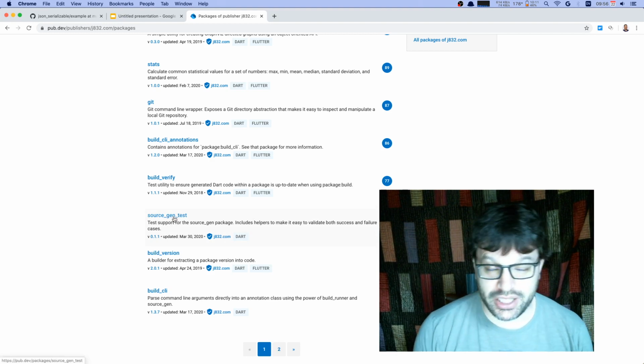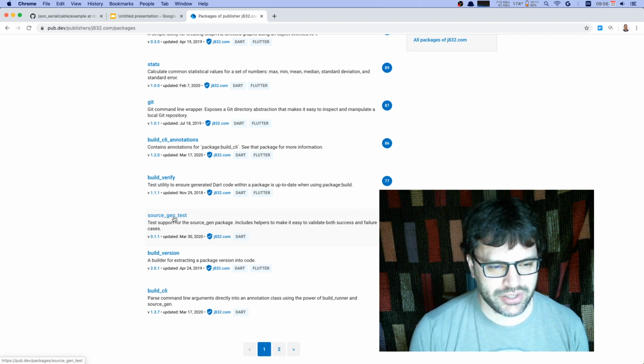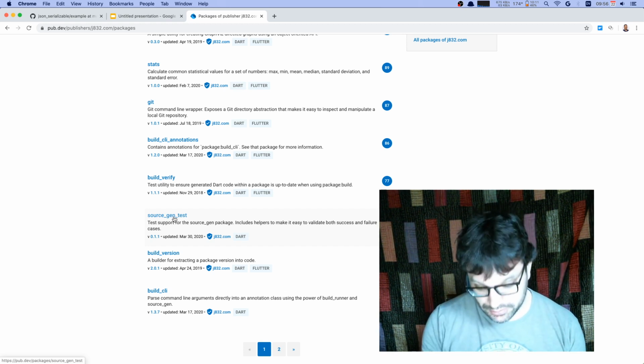SourceGen test is a package I use if you build your own SourceGen generator. SourceGen test is a great way to test that, and has a bunch of really nice utilities for testing SourceGen based builders.